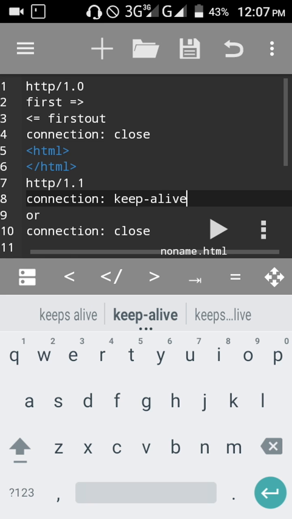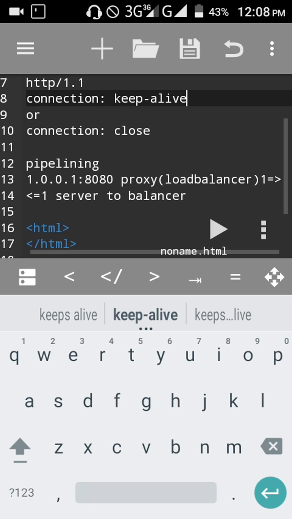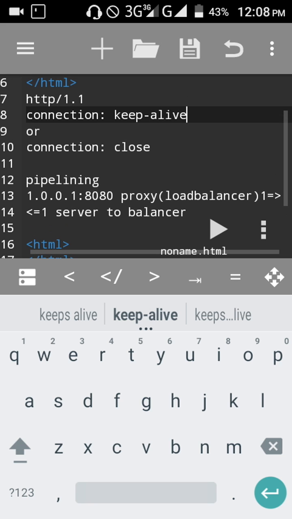There's nothing to hold it, like a connection close. It's not going to close the connection and wait for one to complete before the next comes. It's just going to process all of them at once. But in HTTP 1.1 you can specify connection close as well, as you can see right there. But now in HTTP 1.1, there's what we call pipelining.